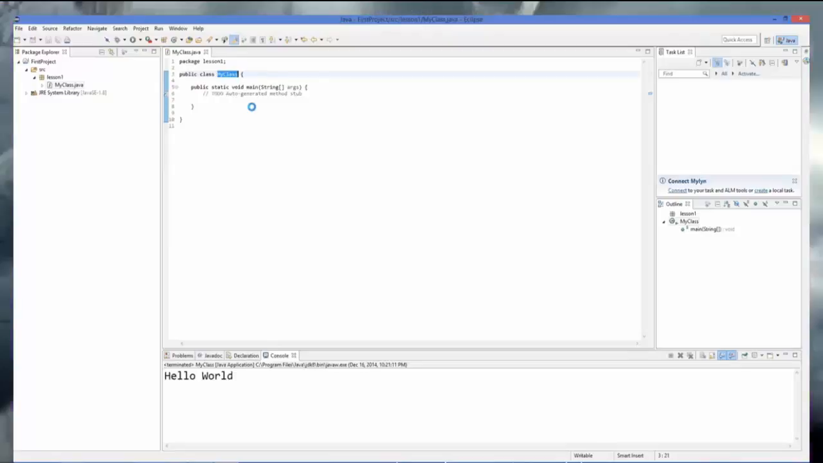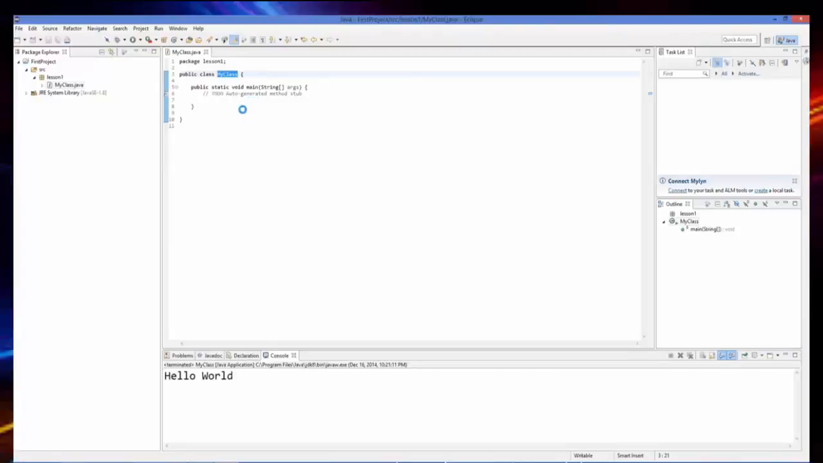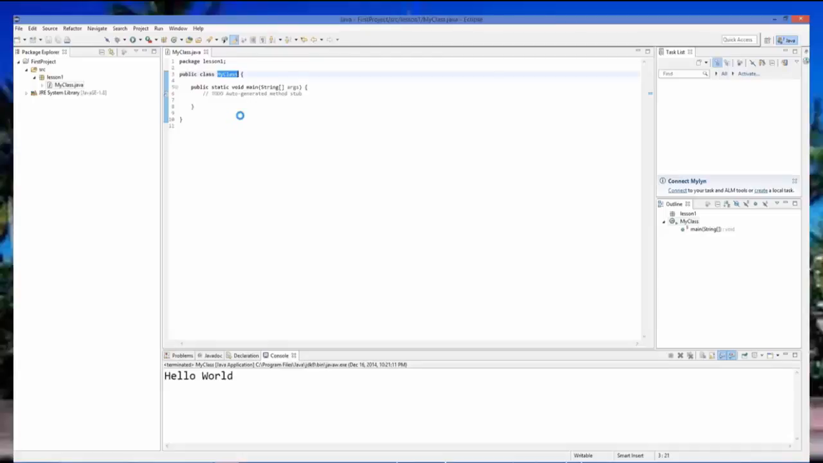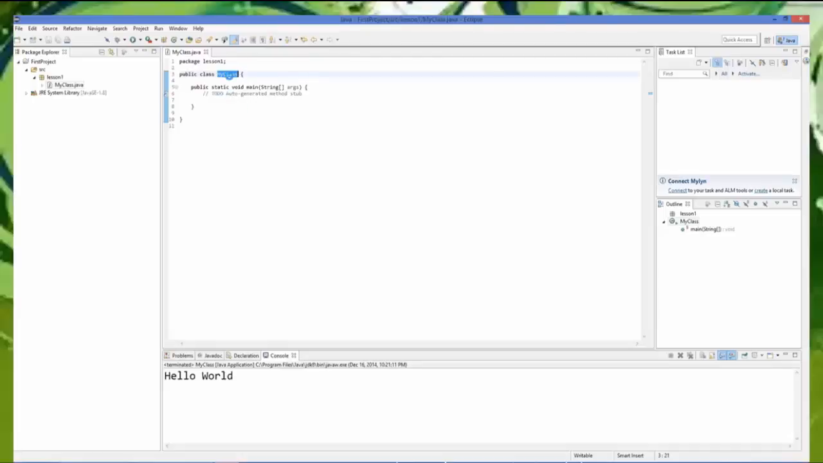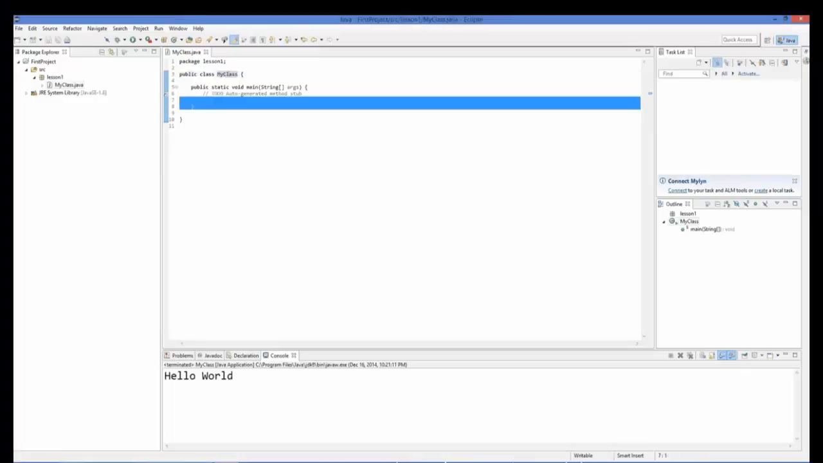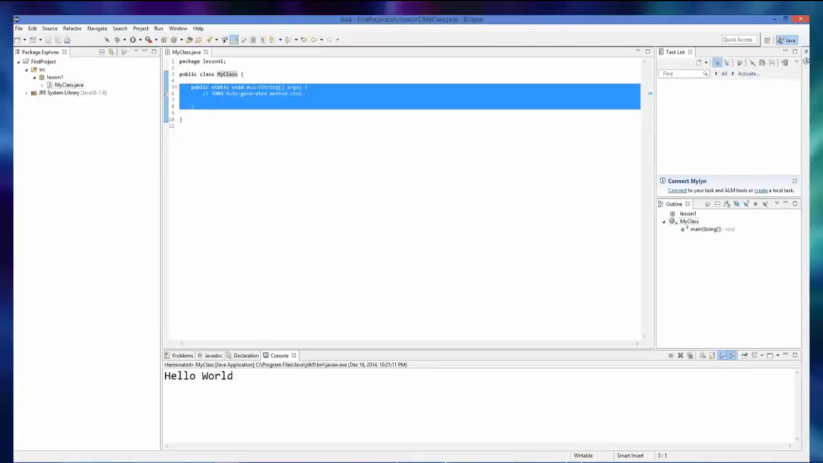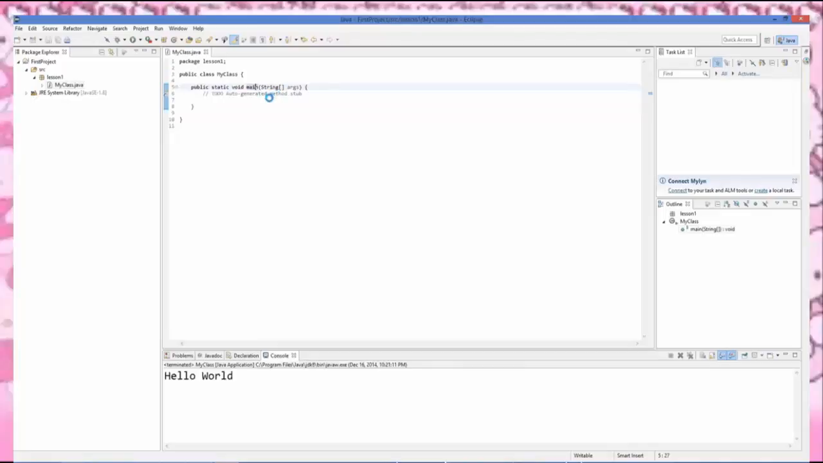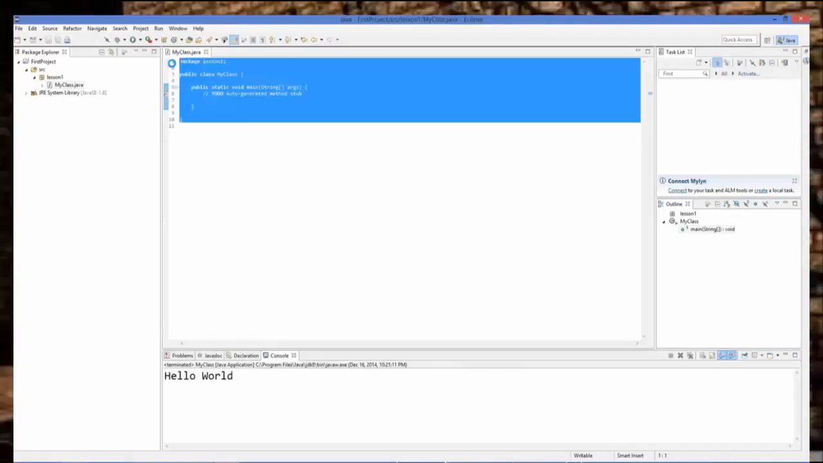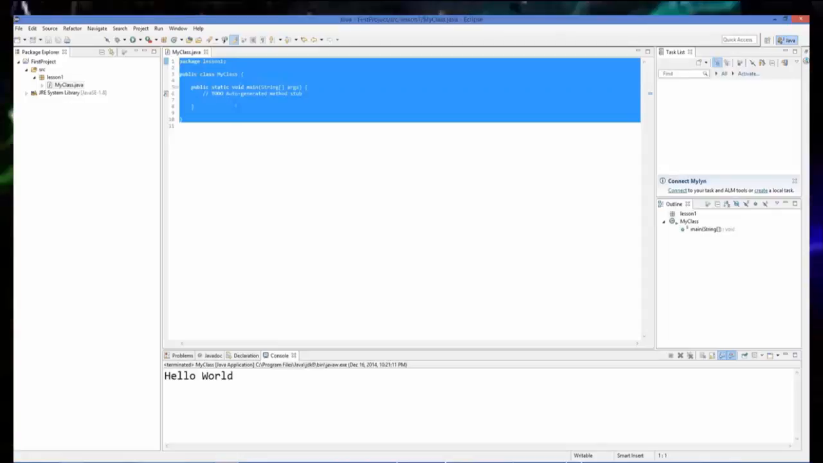So every Java project or every Java program you make has at least one class, and inside this class you have at least one method which is called main. Okay, so I think this is not totally visible for now.